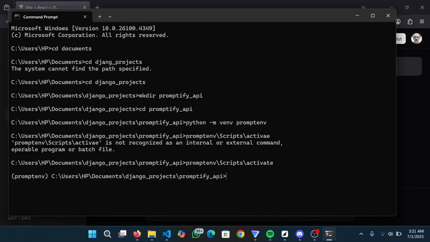Now we have our virtual environment activated. How do I know? You can see over here that it has been activated. Now I'm going to install Django into the virtual environment because it is currently activated. Whatever I install now goes into the virtual environment. I'm going to say pip install Django.